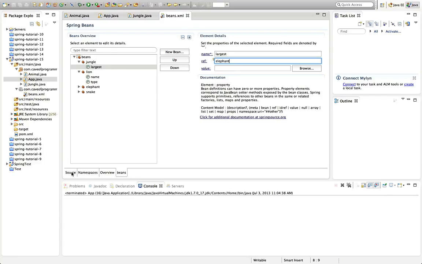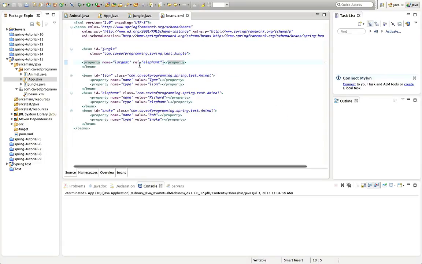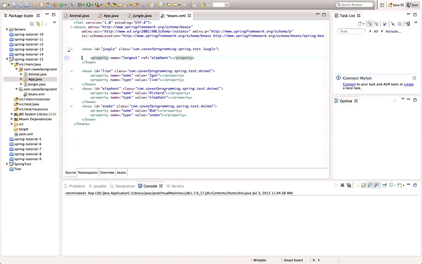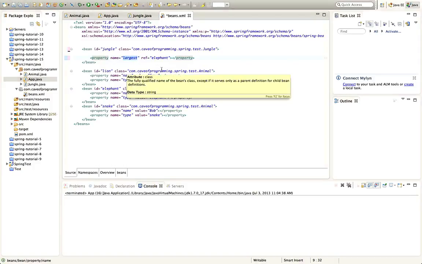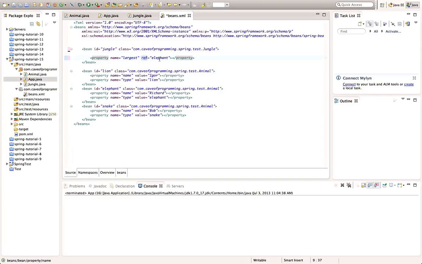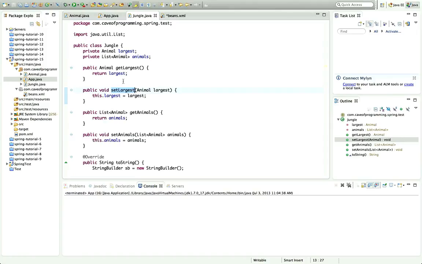So if we look at the source now, let's just do Control-Shift-F to format it. In the jungle bean now, we've got one property. We're setting the largest property. It's called largest, and we've got a ref set to elephant, and that refers to the ID of this bean here.